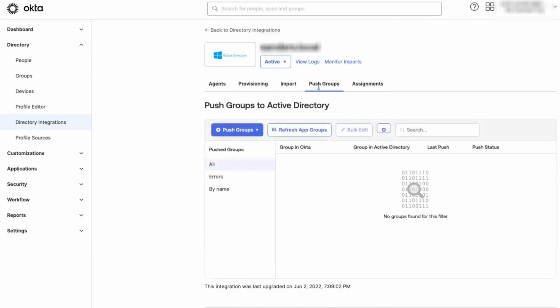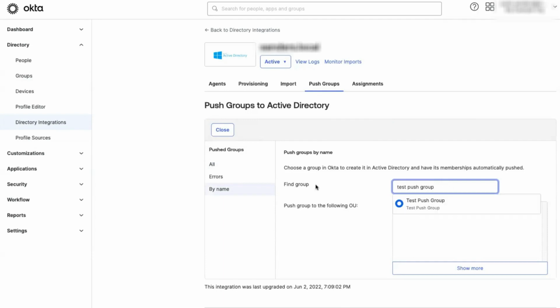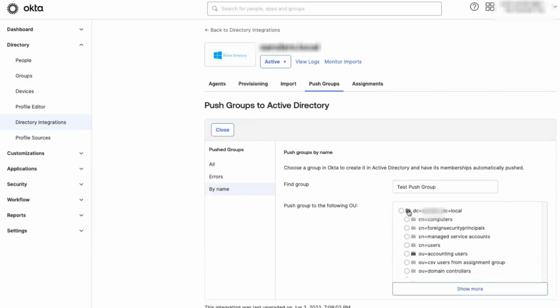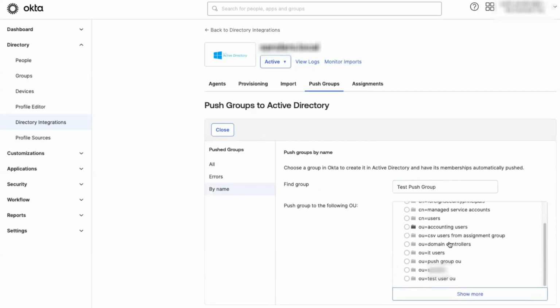From here, select Add Push Groups and select Find Groups by name. In the Find Group search bar, search for the Okta group you wish to push to Active Directory. Be sure to select the Okta group from the drop-down menu. Expand the root domain of your Active Directory and select the OU you wish to push the group to in Active Directory.